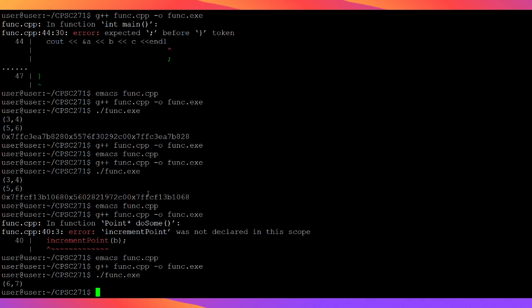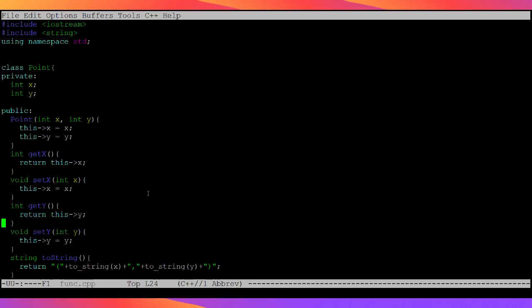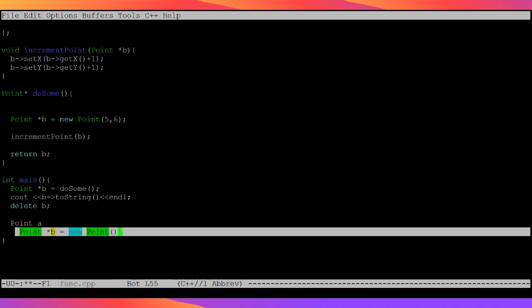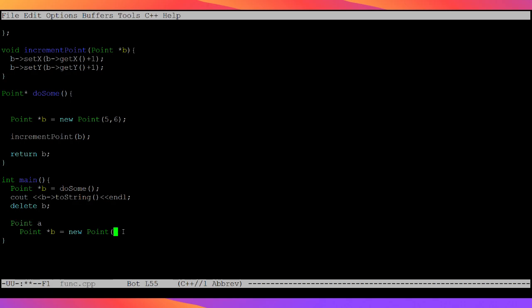Let's run it. Now B becomes 6, 7. It was 5, 6. We incremented it, and now it becomes 6 and 7. So that's the difference between point A and point star B equals new point. This one will stick around. This creates a pointer and it will stick around. You have to manually delete it.